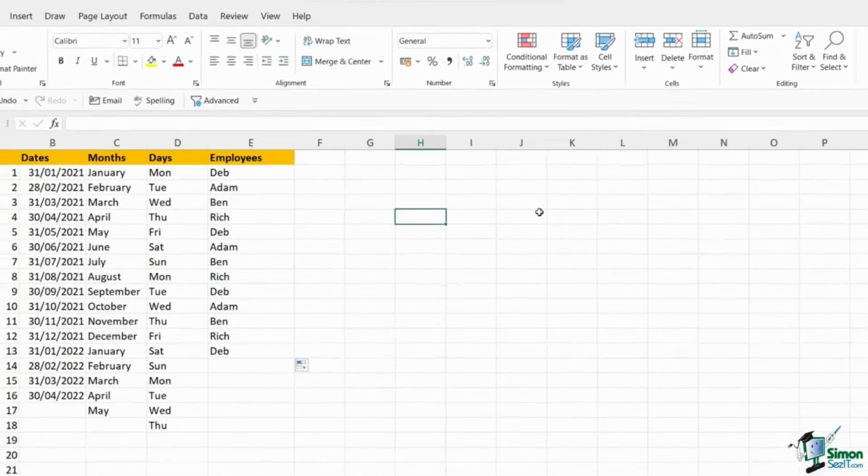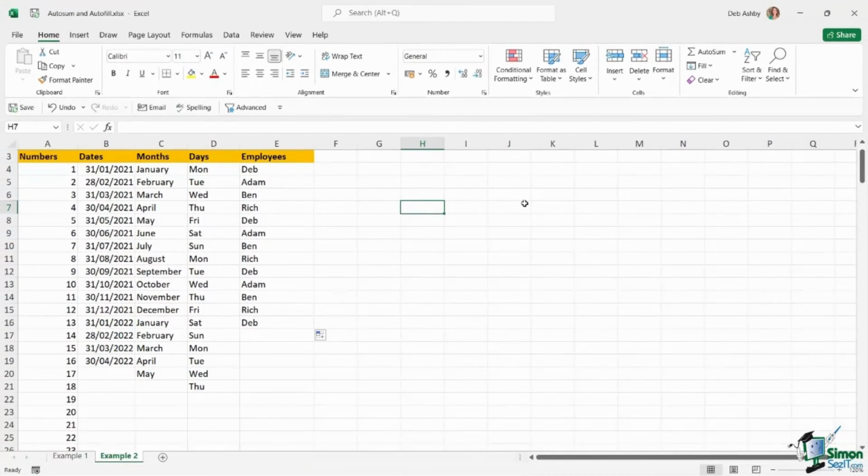So all of these autofill options are definitely worth exploring because they really do make you more efficient when you're working in Excel.